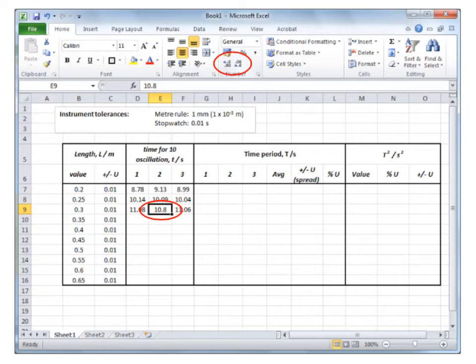Excel has a little bit of a problem in that when you record something like 10.10 seconds, 10.20, 10.40, 10.60, it knocks off the 0 at the end of that number. That means we're not giving that number to the same number of significant figures as the rest of the data. 4 significant figures there, 3 there, 4 there.